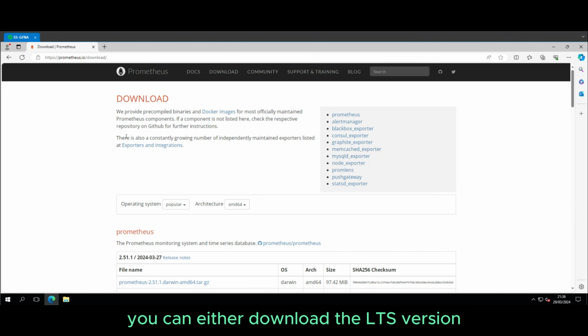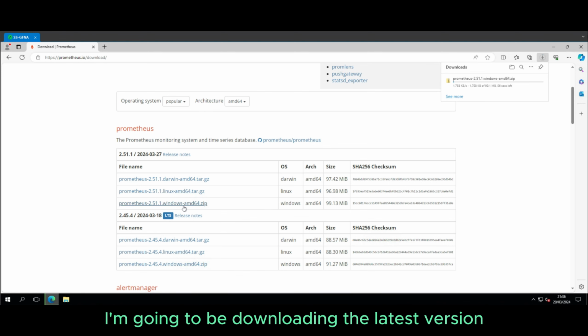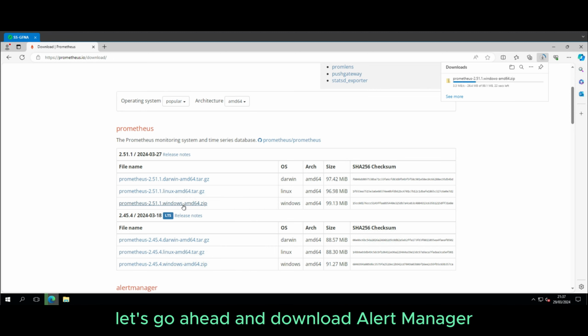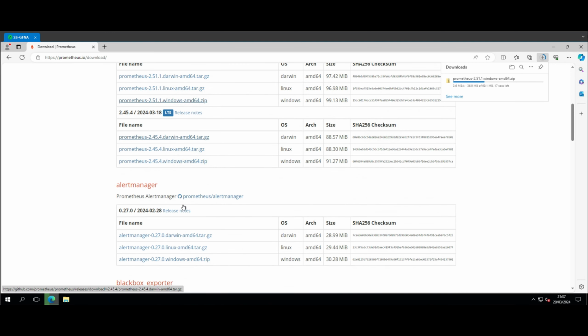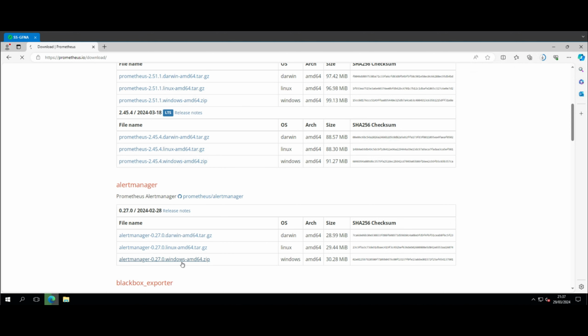You've got two options. You can either download the LTS version or the current version, but for the purpose of this video, as you can see, I'm going to be downloading the latest version. Whilst that is downloading, let's go ahead and download the Alert Manager. Once again, make sure to download the Windows version.